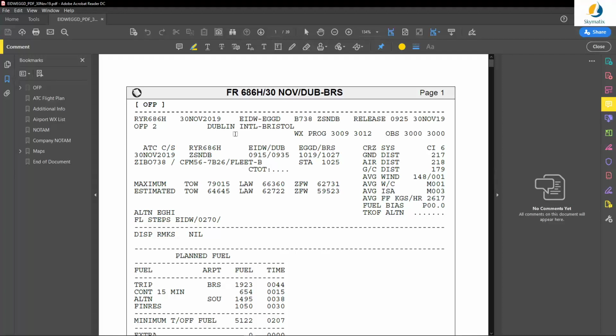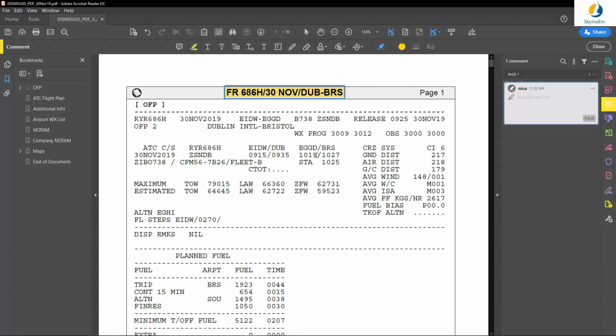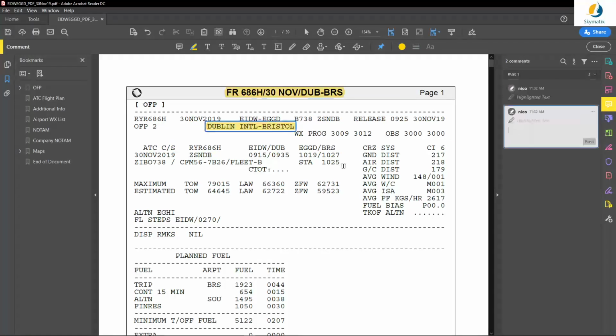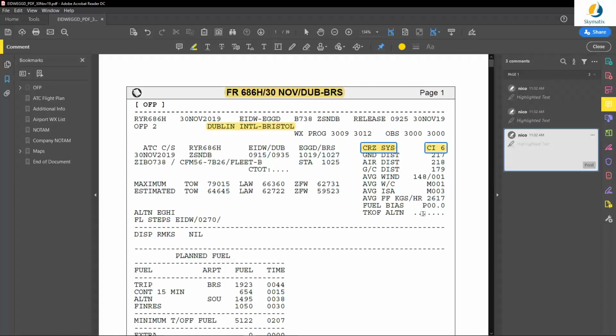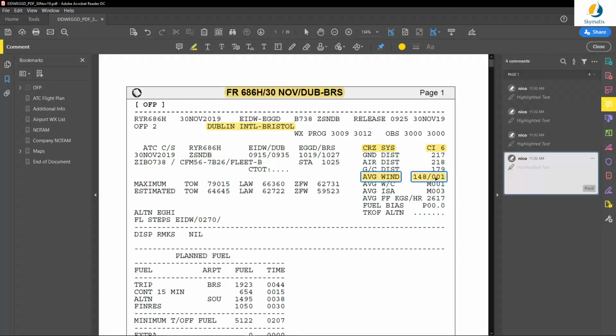All right, so what is important? The first thing that is important is obviously the flight number, the date, and from and to, whatever. Okay, that's important. What is also important is the cost index. That's very important. Now depending on, don't worry, I'm not even going to mention that because it's not here. It's irrelevant. Scratch that. Okay, that's our average wind.